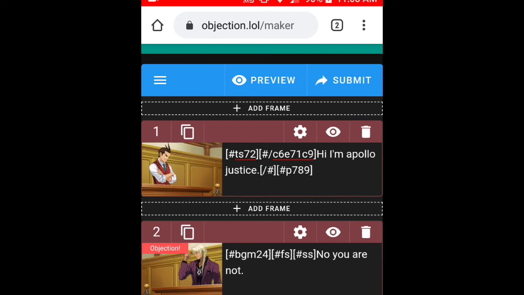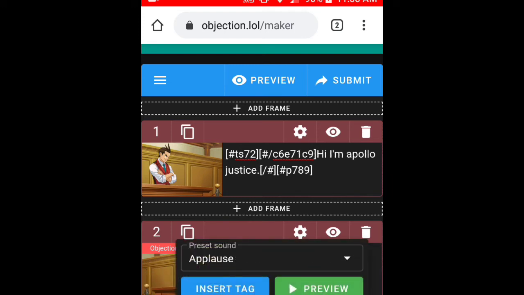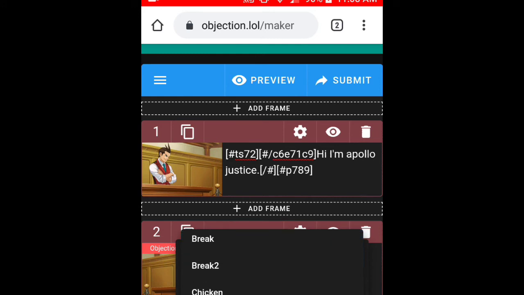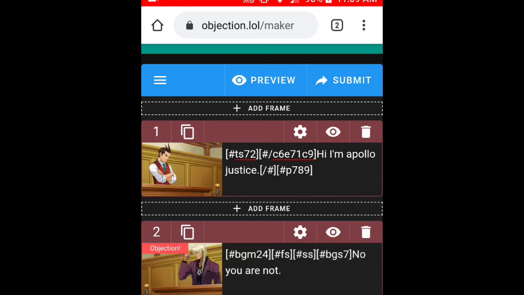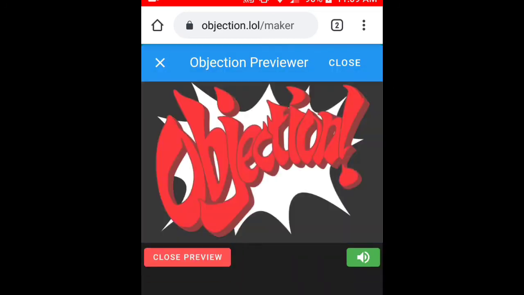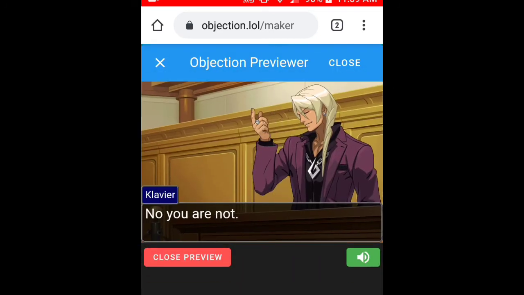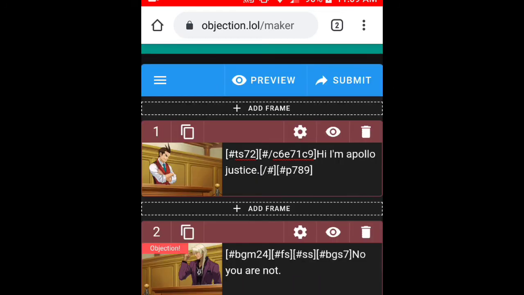Now, since we got this, maybe you want to add some sound effects, right? So you want to go to the sound icon, and I want to add this sound effect, right? Damage, preview, same thing. And then when we preview it, as you can see, the sound plays.